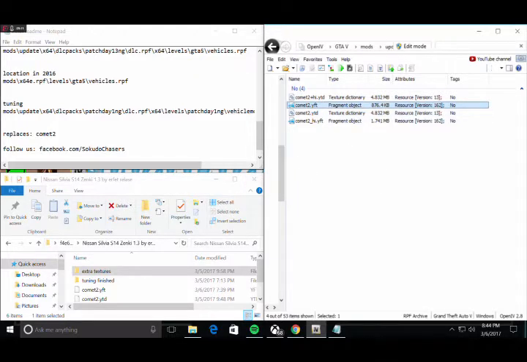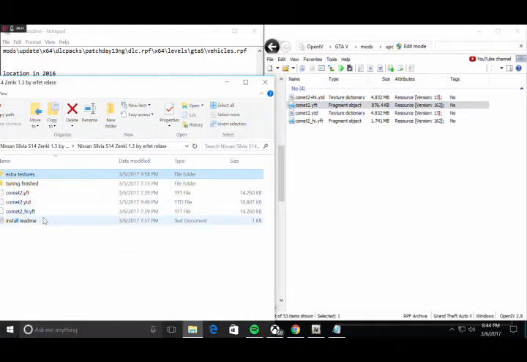Okay, so what you're going to do is literally the easiest step. Just bring this right up so you can grab all the files, grab that, and that.